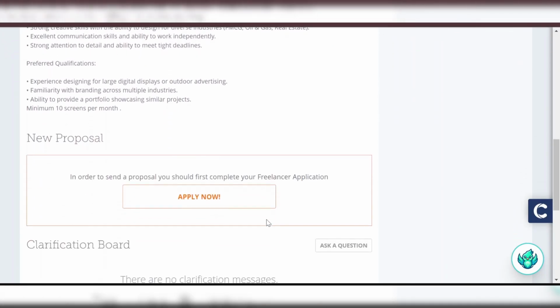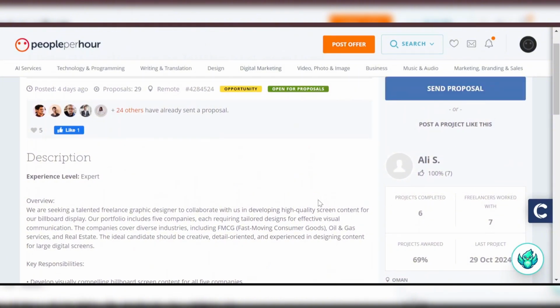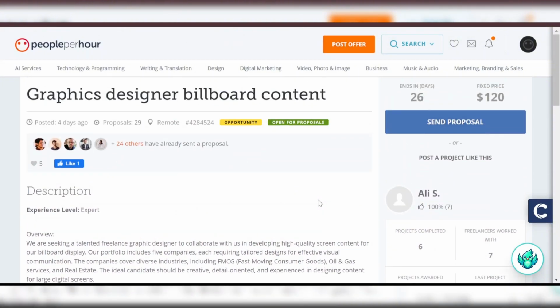Write a clear and professional proposal explaining why you are the best fit for the job. Include examples from your portfolio and mention relevant experience. Regularly check your dashboard for project invitations, recommended projects, and saved sources, as these help you stay updated with new opportunities and increase your chances of getting hired.